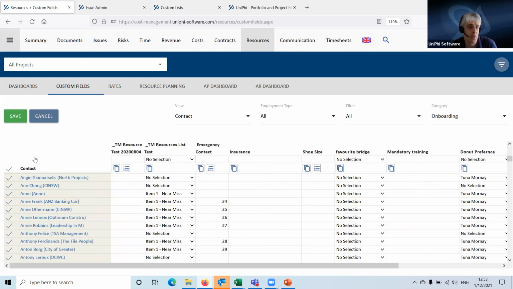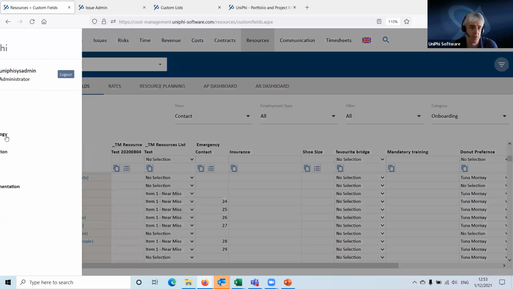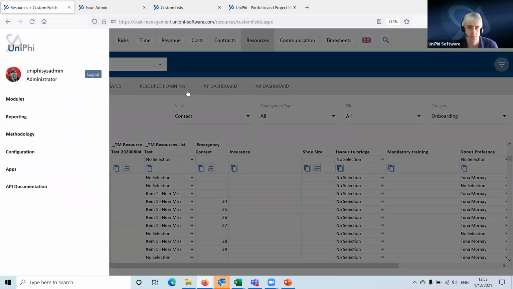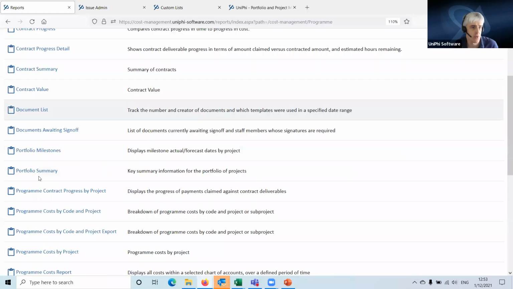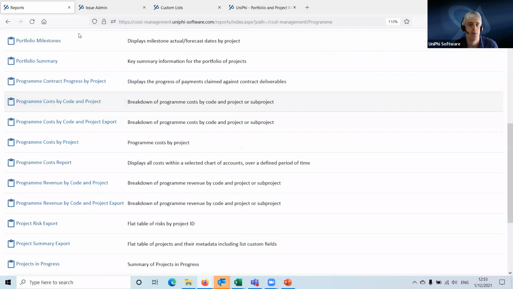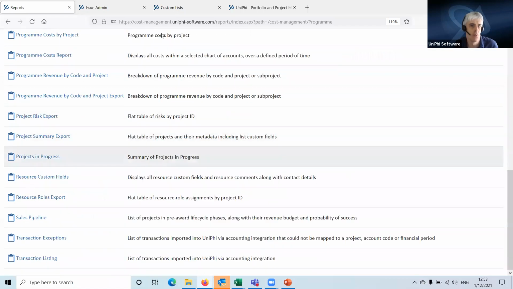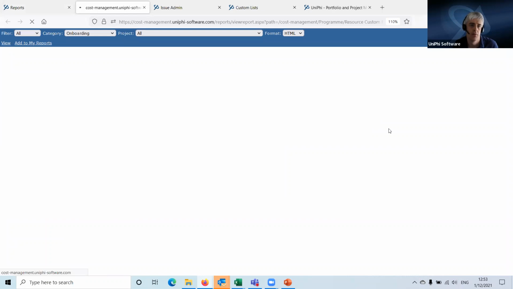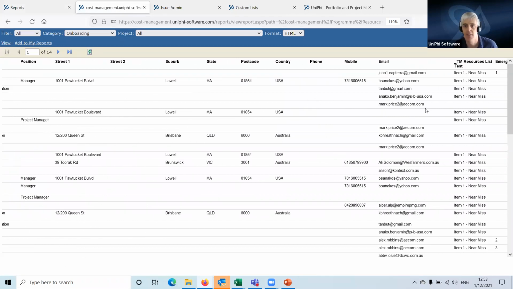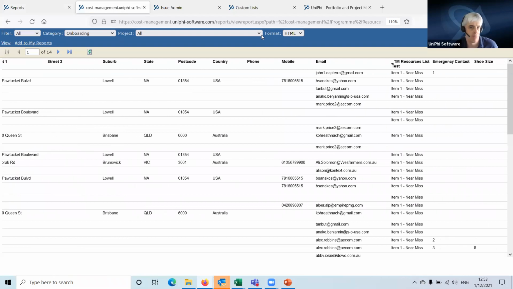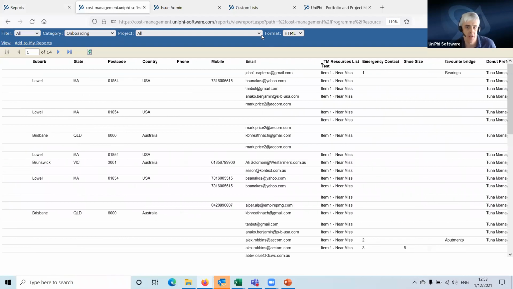And then we can report on that. So I go back to the reports module. I go to program reports. There is the resource custom field report. And again, I can select onboarding here and get a flat file of all the people, their basic data and their onboarding data. And then I can run that to Excel if I need to provide it to anyone else.